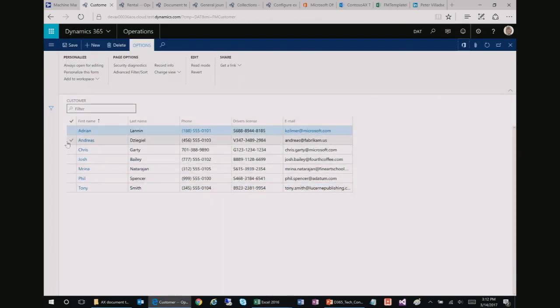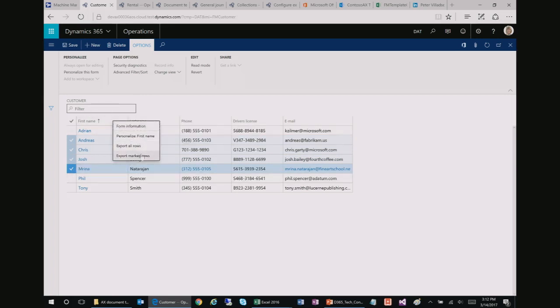If you've got a large number of rows, you can select just the ones that you're interested in. And then you can right-click on the grid and say, I want to export just the marked rows.